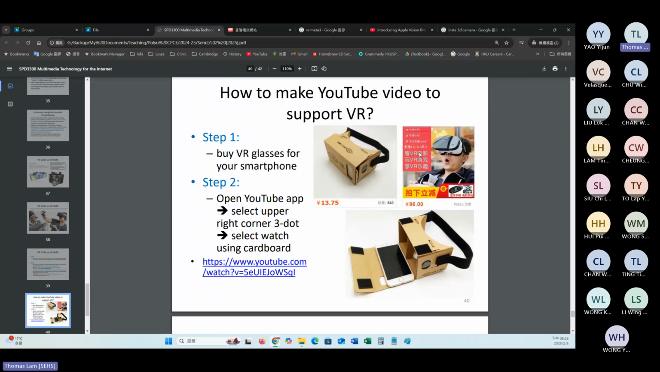But if you want to experience this at home, it's not that difficult, because nowadays you can buy this paper box together with the phone, together with YouTube. YouTube has certain features. I don't know whether you know it. You can use the YouTube app, choose any video you like, and then click the menu at the upper right-hand corner, which is three dots, and then you can choose Watch using Cardboard.